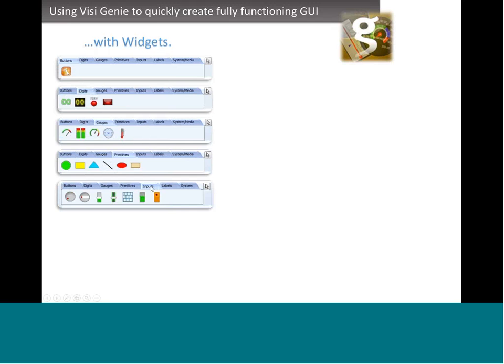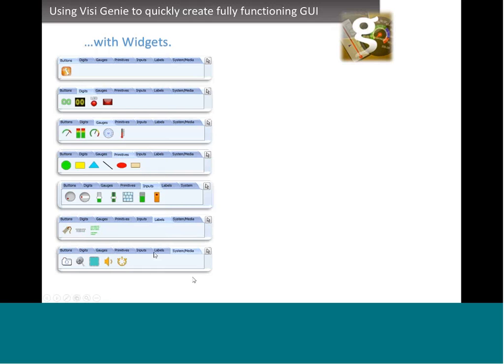Then you have the inputs like knobs and track bars and keyboards and switches and dip rockers, and you also have labels and strings and normal static text you can input. For Visi Genie you have to place the timers and audio separately. You haven't seen these two widgets in the Visi environment, because there you would place the timer or the audio files via your 4DGL code.